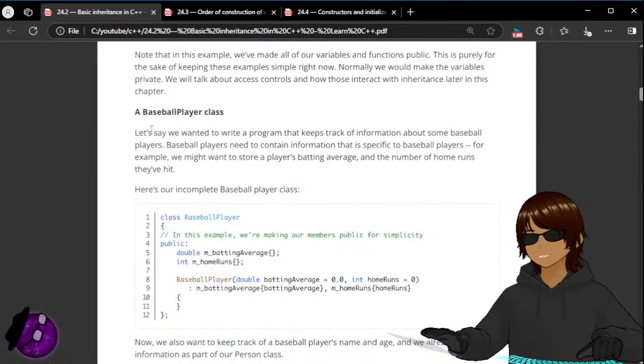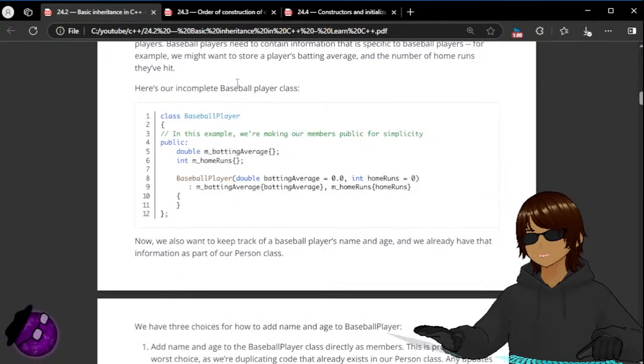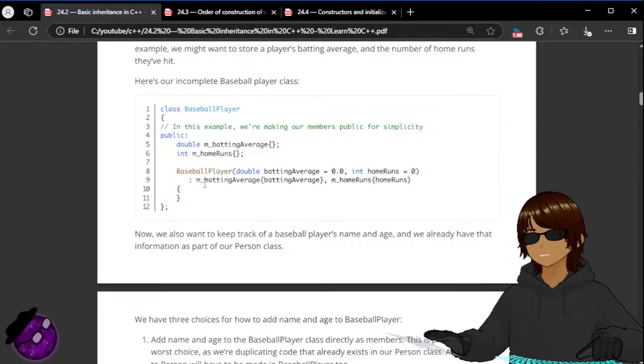A baseball player class. Let's say we wanted to write a program that keeps track of information about some baseball players. A baseball player needs to contain information that is specific to baseball players. For example, we might want to store a player's batting average and the number of home runs they have hit. Here's an incomplete baseball player class. So baseball player, average, home runs. Now we also want to keep track of the baseball player's name and age, and we already have that information as part of our person class.